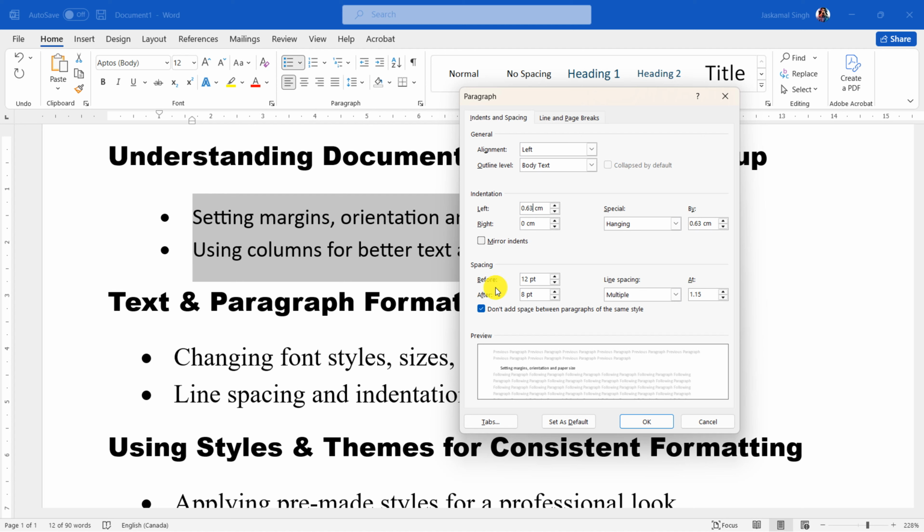Now the spacing is here. So we have before and after. So before, you can add a space of 30. It's really up to you how you want your text to look.